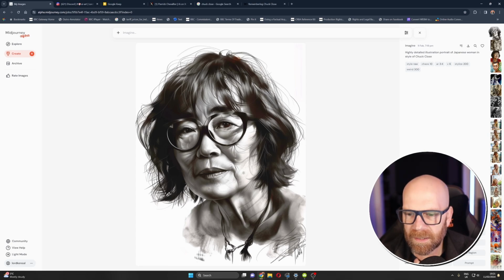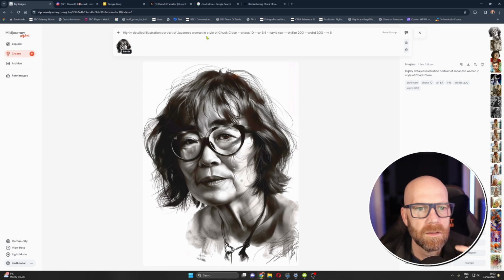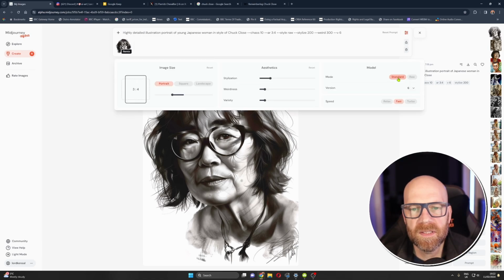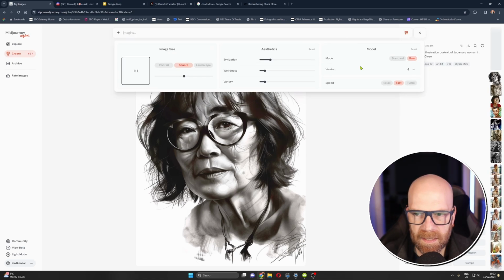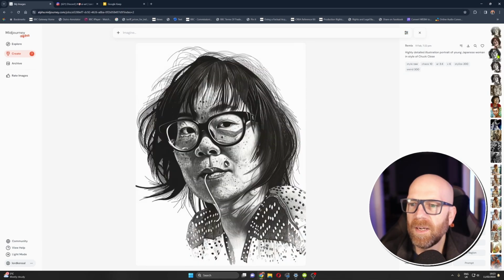Let's remix this. I'll try and make it younger if we can. I'm going to keep it raw, and portrait, make it square. I'm just going to make it square, and we're going with that. Okay, let's see what we get with these ones. Okay, so these are much more like sort of pencil drawings. What's going on here?